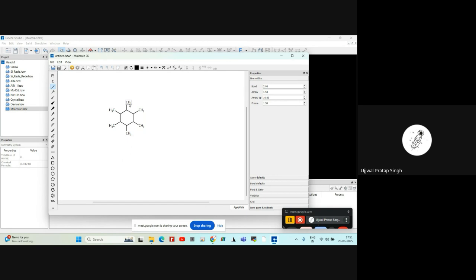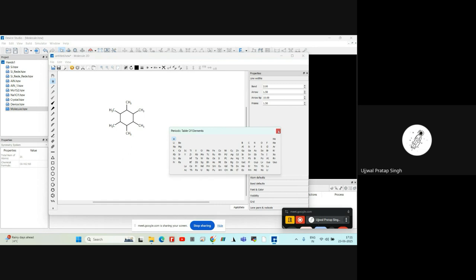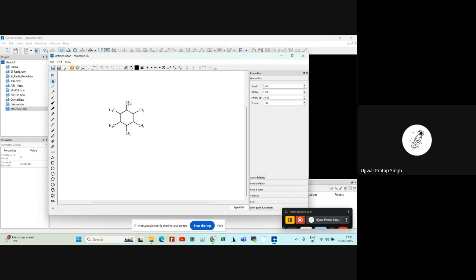Again, replace CH3 with hydrogen. Click on the carbon atom. Now choose elements. Click on the choose element option. You can see it will open the periodic table. Click on hydrogen and close this and click on carbon only. Click on carbon.